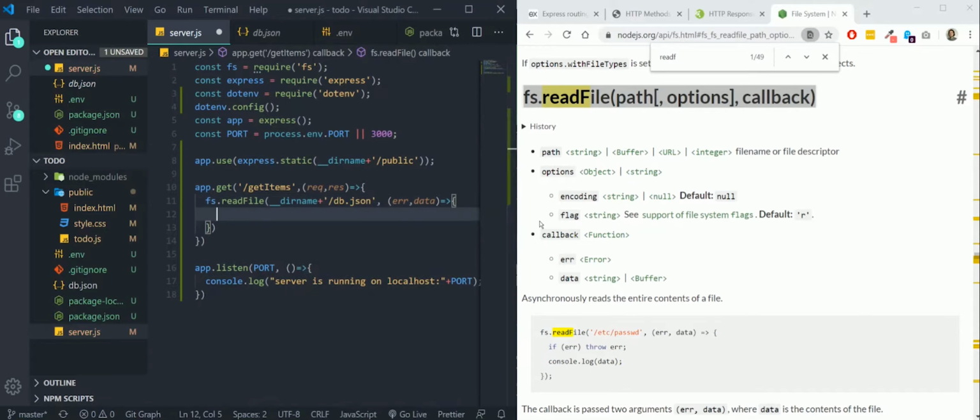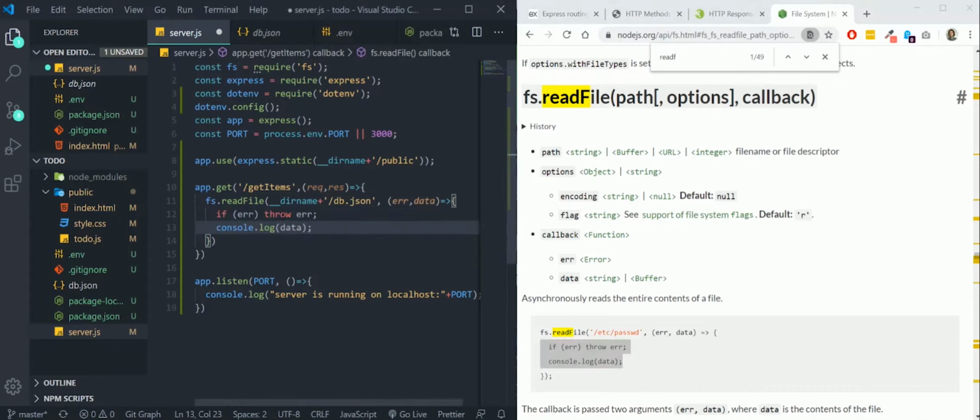All right, so actually, I could just copy this code. If something goes wrong, it should throw an error. If not, we can execute this code. So let's see if this is working.